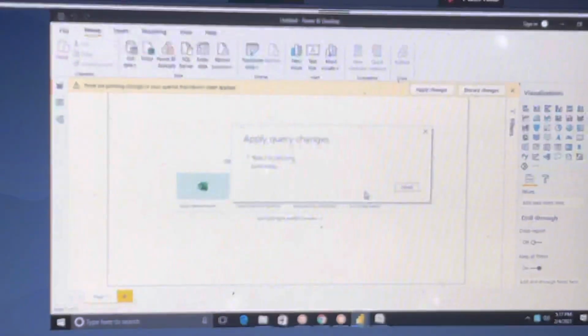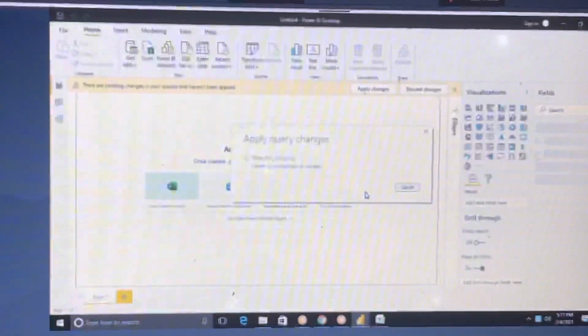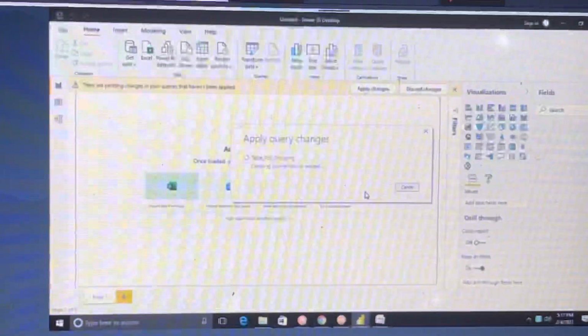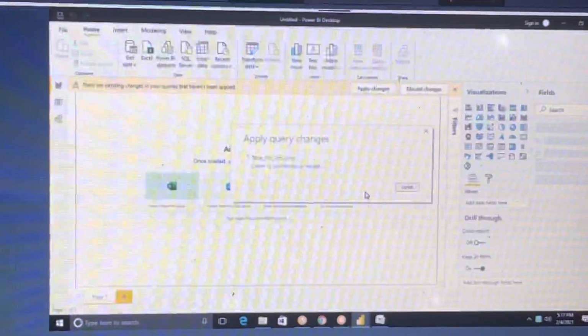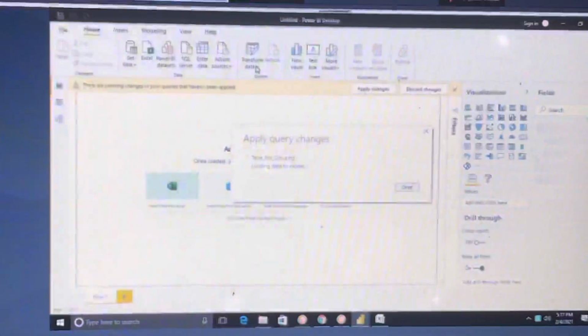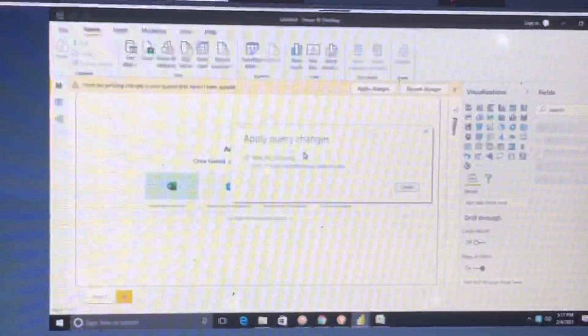Ravi sir, when we do the transformation on data, next day if we want to see the same transformation again, how can we see that? Yeah, you can click on Transform Data, then you will be able to see it. Let me show you that.